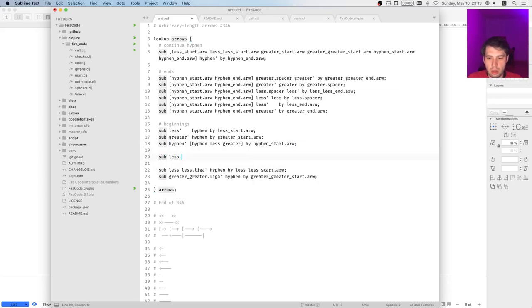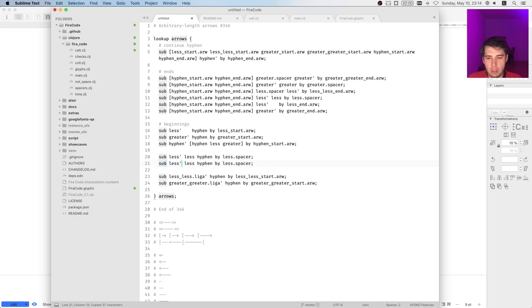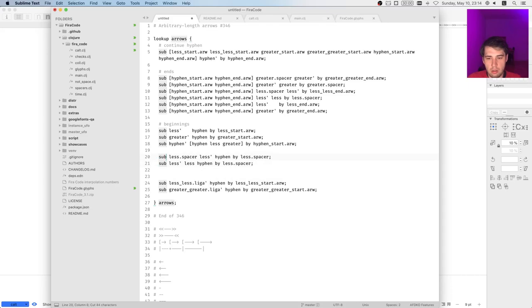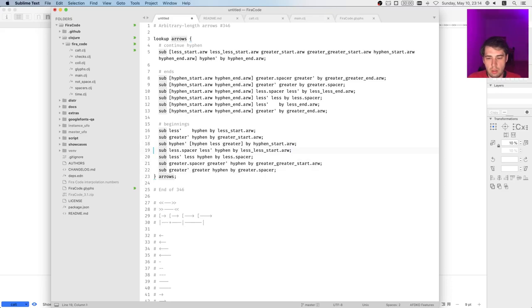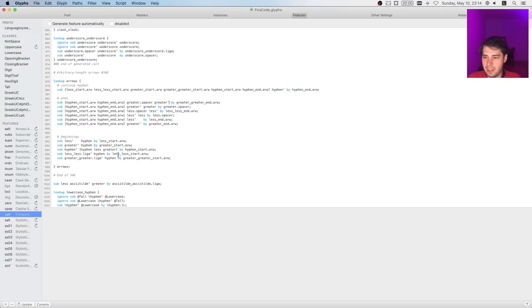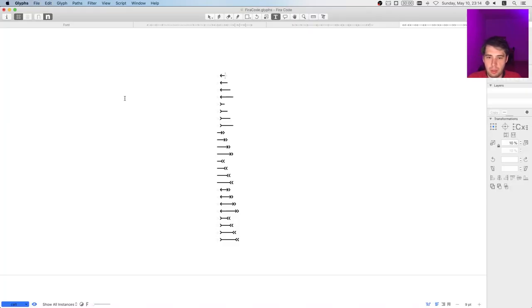So this is what's going on, less hyphen, right? We replace first less by less spacer. We replace spacer less, I don't know, with less start arrow like this, and we do the same for greater. This one we remove. If I put it here, I'm not sure in which order this executes still. I did so much and I'm still not sure how exactly those rules are applied.